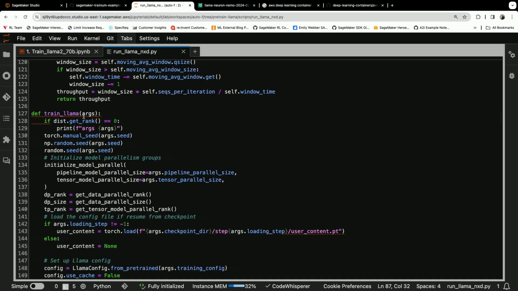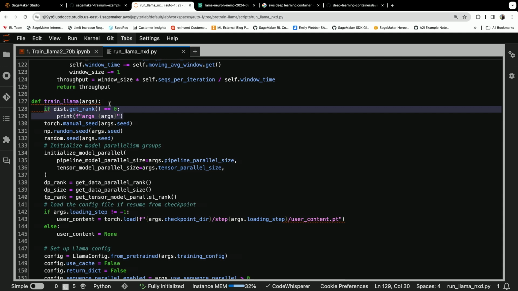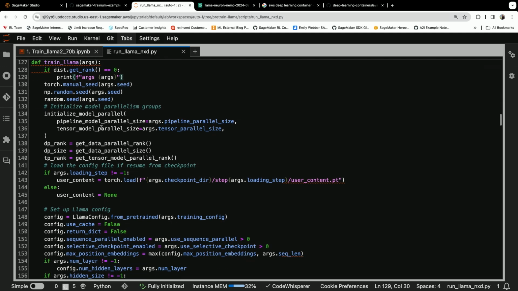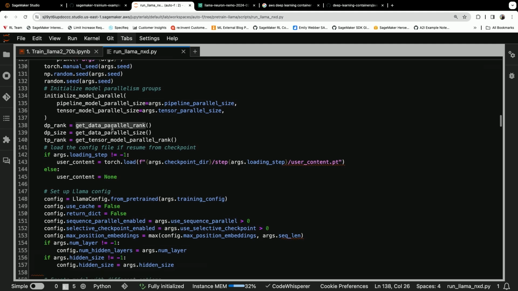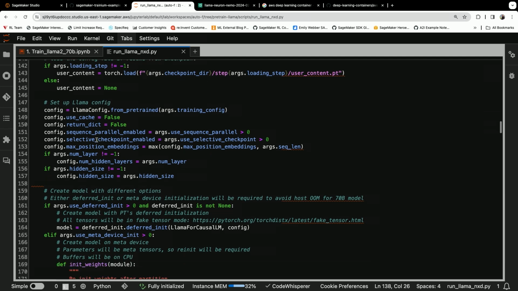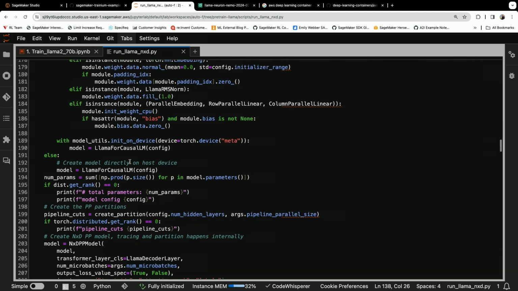All right, and then this is the core train. And so like most distributed training libraries, it's gonna look to see which rank the script is operating on at that point in time. And basically when it's the leader rank or 0, then in this case, just printing the arguments. We're setting the seeds and then initializing the model parallelism degree, getting the data parallel rank, tensor parallel rank. Then we load the llama config, initialize the weights, and then create the model directly on the host device.